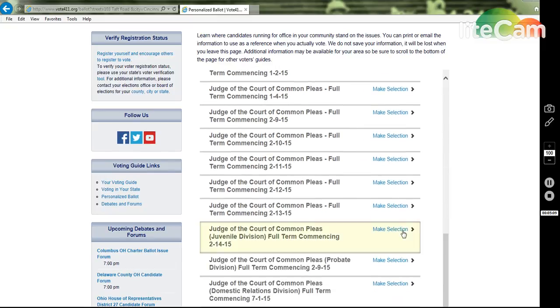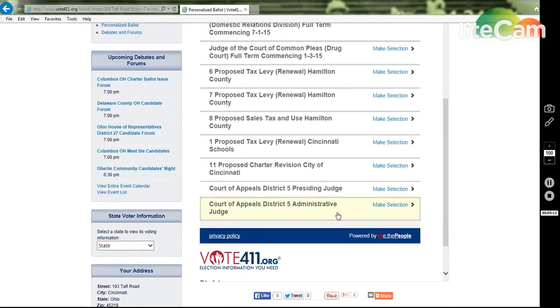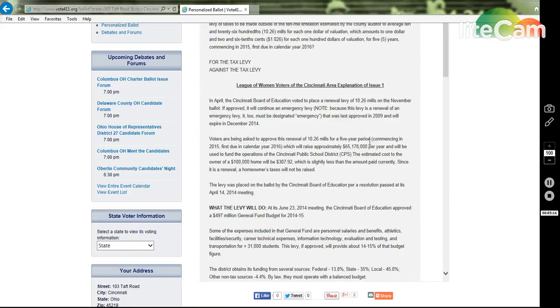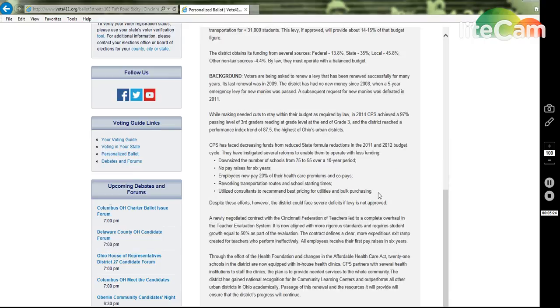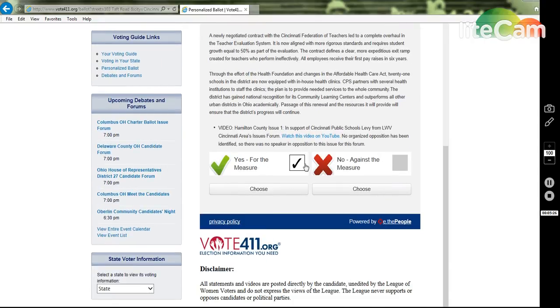There's a lot of information down at the bottom on issues that are going to be on the ballot. So the proposed tax levy here, you can click through, and there's lots of information here. The League of Women Voters provides an explanation for the Hamilton County ballot issues. So there's a lot of background and explanation, and you can click yes or no.